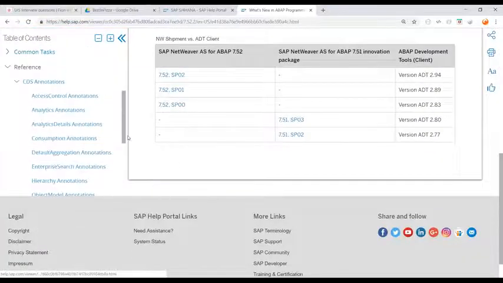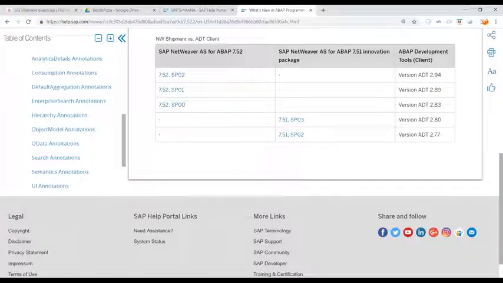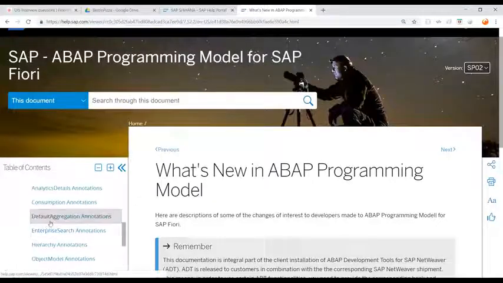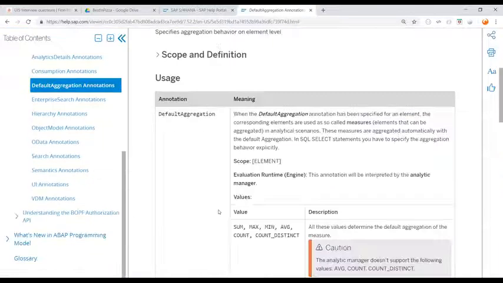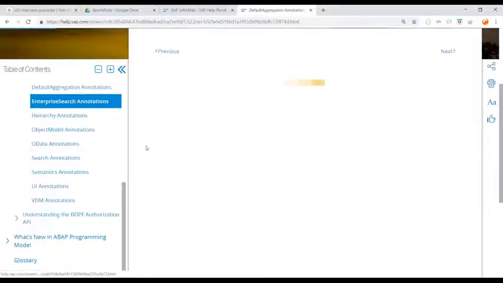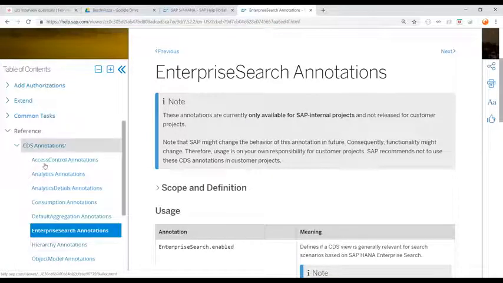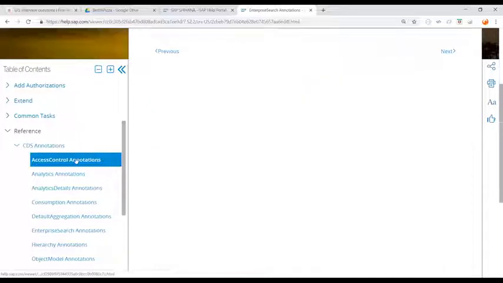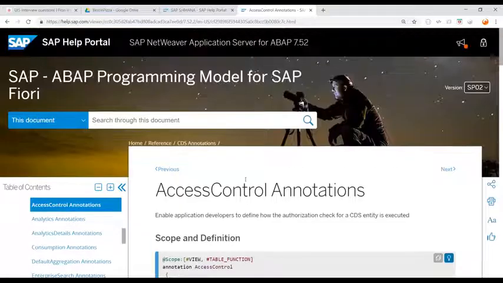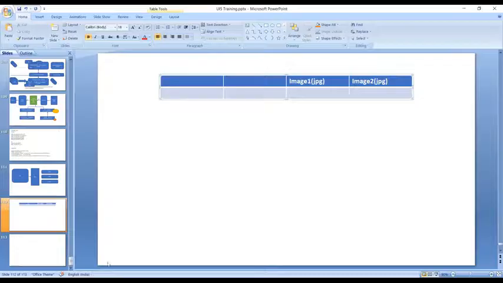In this you will see the examples actually. There were some code examples given. Yeah, this is the one. So here you can see all these annotations are explained and examples are given. This is the SAP new ABAP programming paradigm using CDS. Everybody is using CDS these days. Cool. I'll put this in the PPT so that others can also refer.